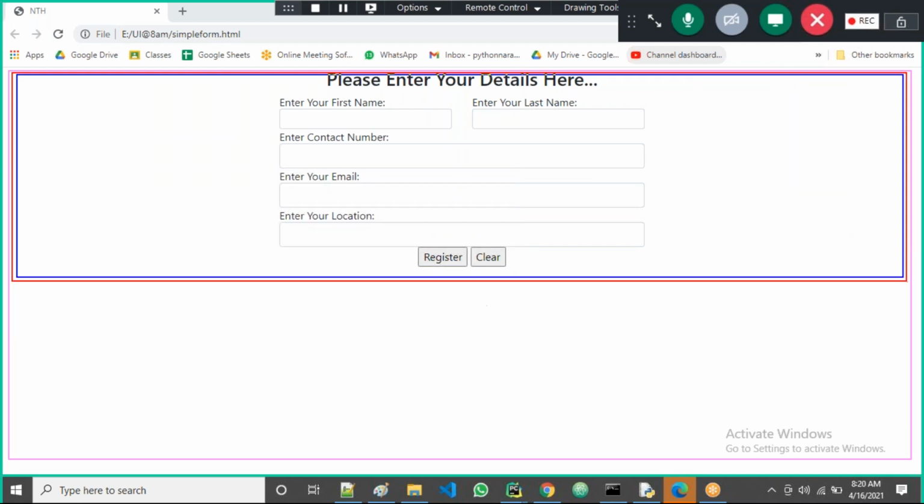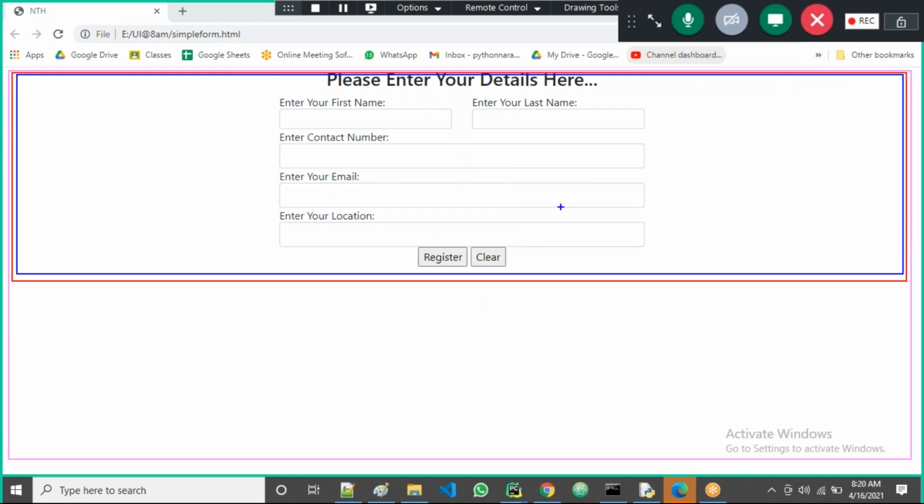The blue color is the row border, and the red color is the container border. In this one, we have taken how many columns, guys? 6 columns, right? In the 6 columns, we have taken the form also, guys.